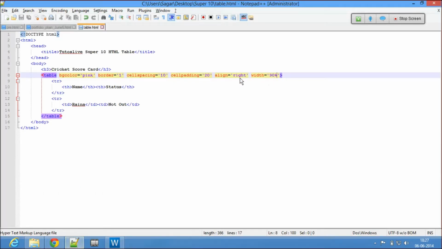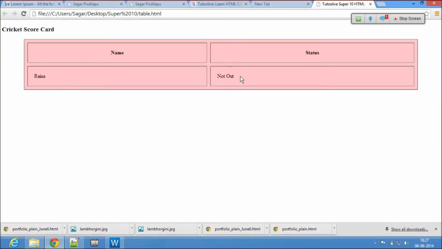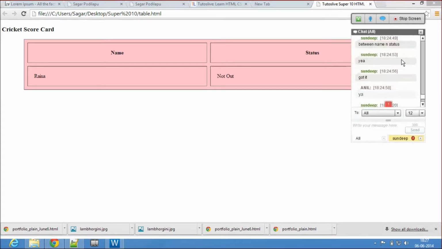Okay, now it looks odd there, so I'll say center, aligned to be center. Now it's center aligned. And you see that TH, there's a difference between TH and TD. Can you guys spot it? The difference between TH and TD?